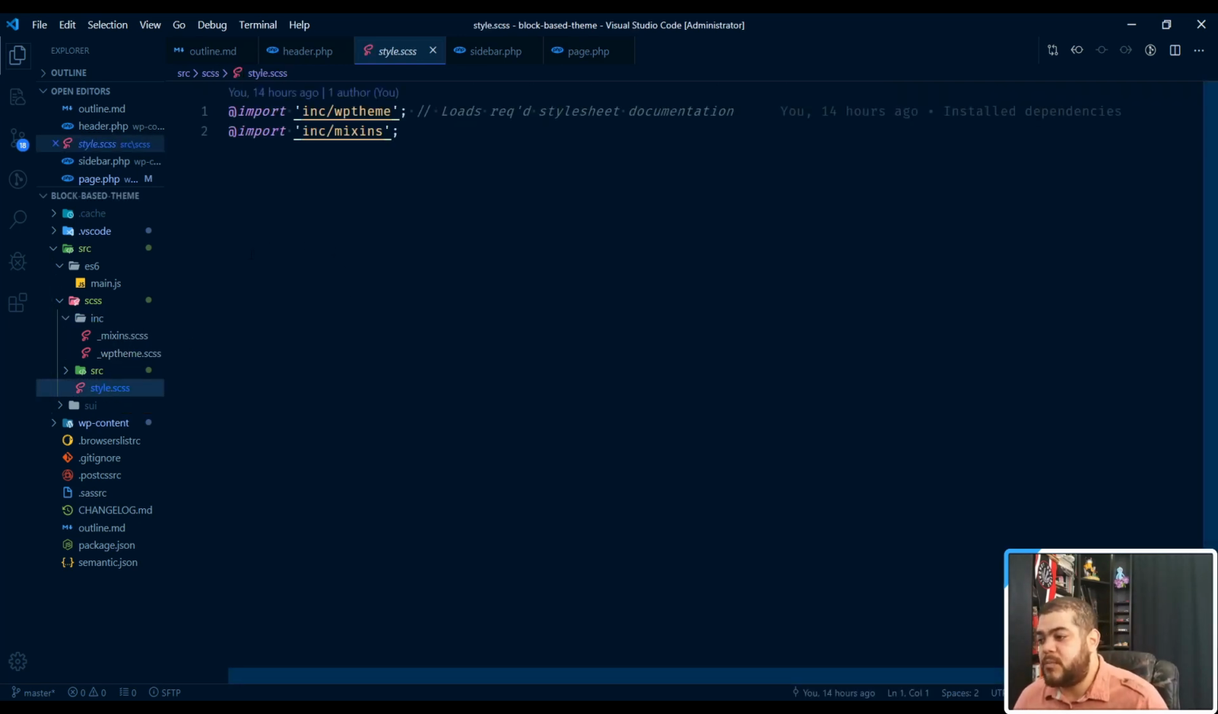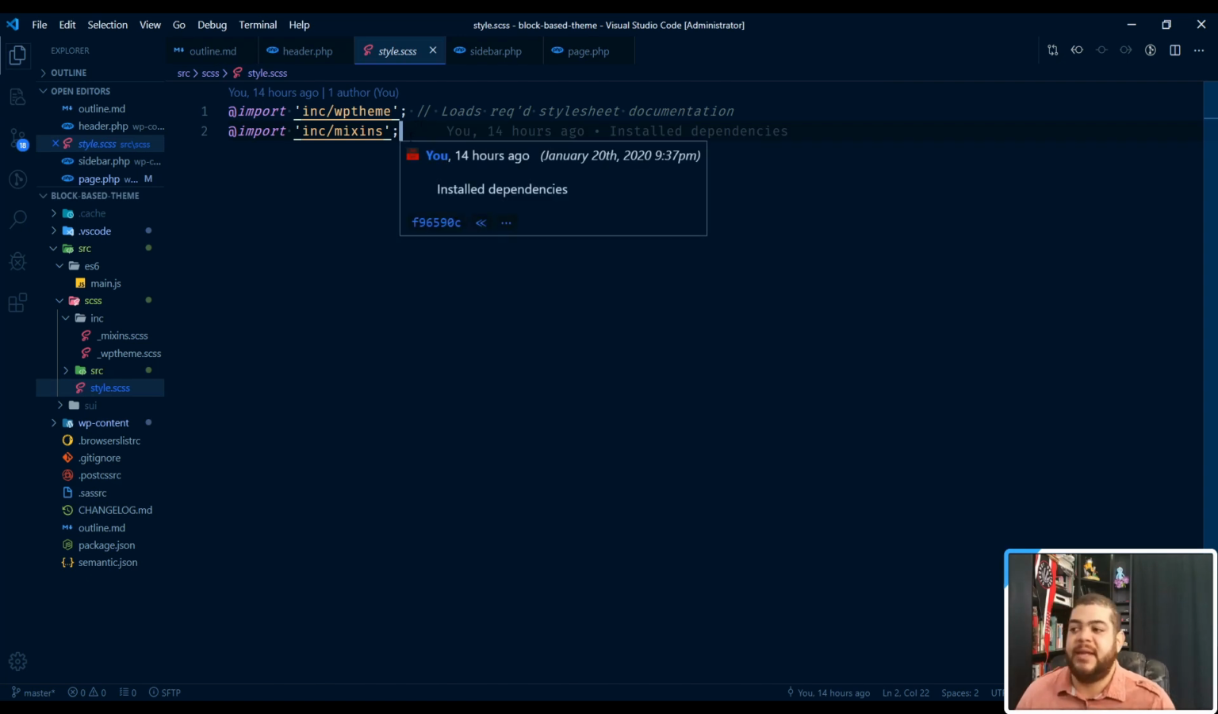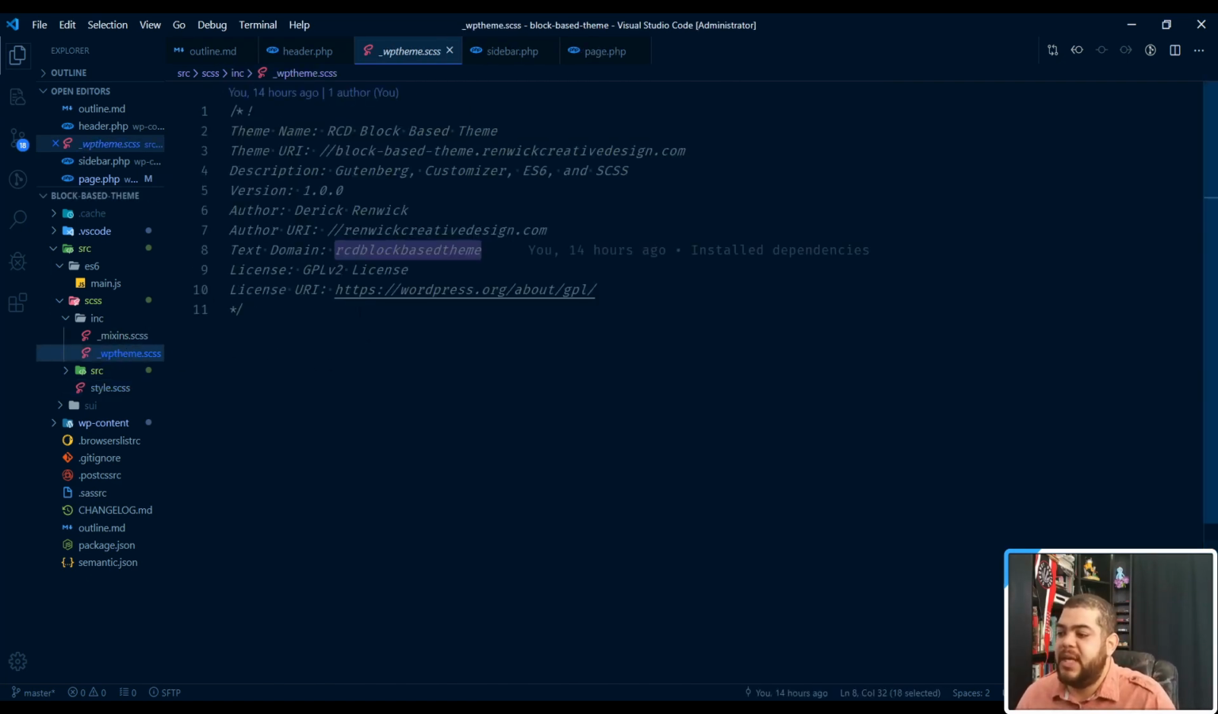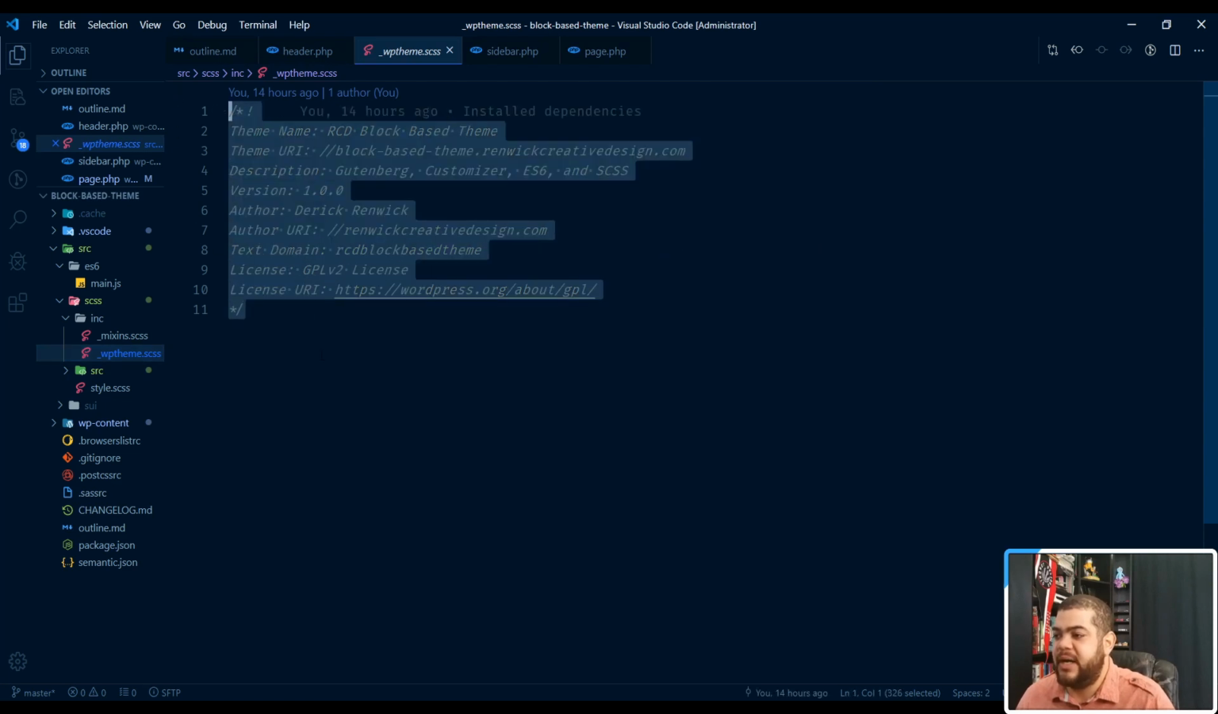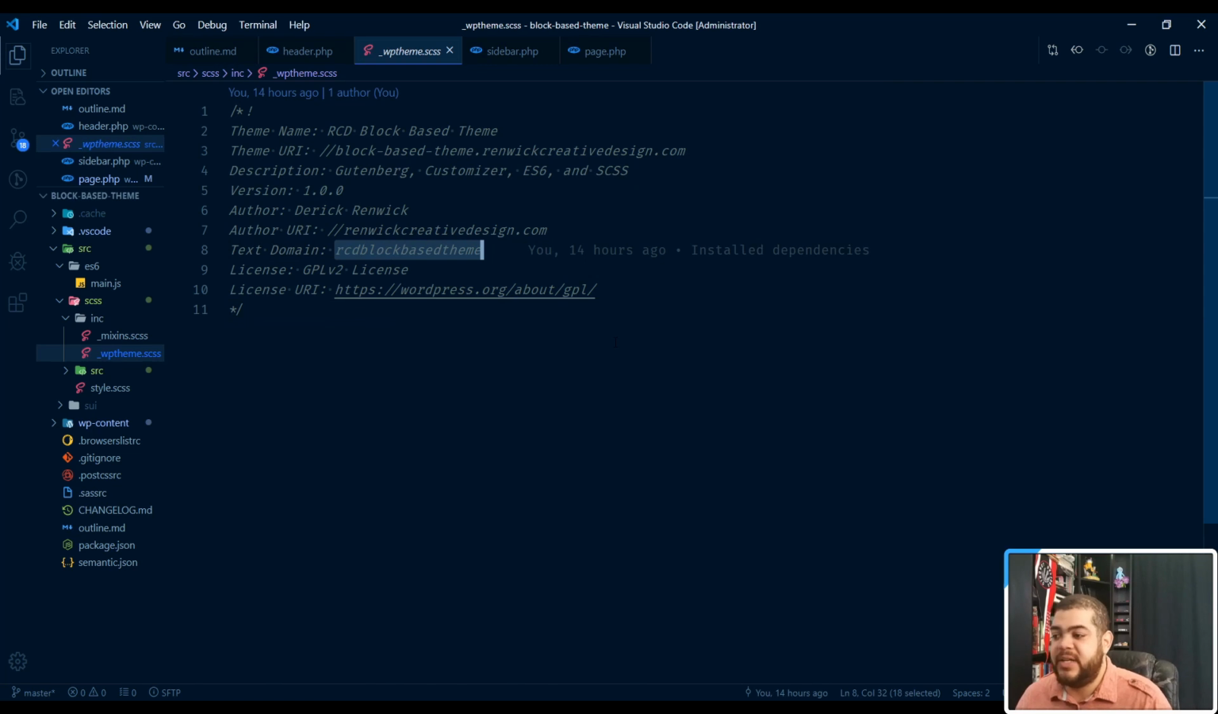So if you just take a look at this, it allows us to import in our WP theme and a mixins file. So in our WP theme, I'm using this to import our comment that we're going to need to actually install a valid theme on WordPress. And you can see all the information that's set up in here. And importantly is your text domain as well, because when you're building out a theme, you got to make sure that, especially if you are going to publish that or give it to other people and you don't know their use case, it allows for internationalization or localization.